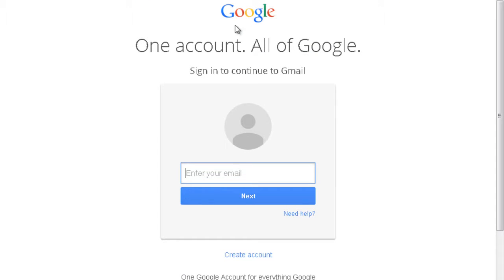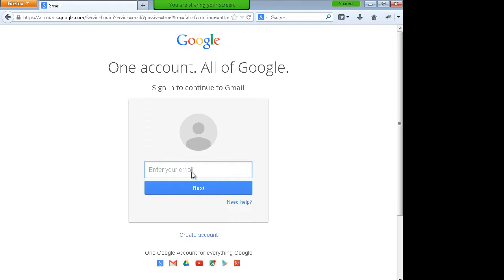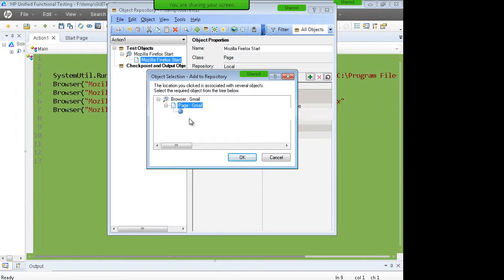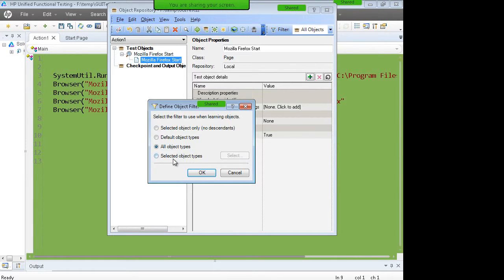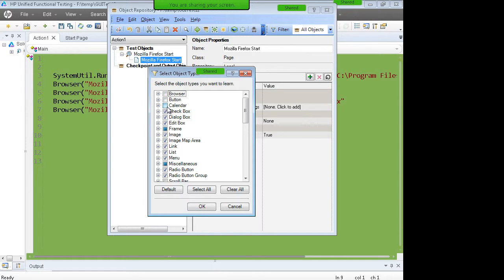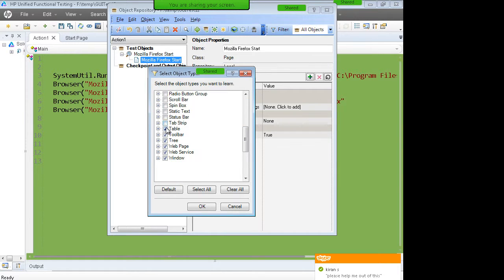Now suppose I don't want all the objects, I want all the text fields from this page to be added. Right now there is just one text field, but if there are 10 text fields, you want to add all those 10 text fields in your object repository. You can click anywhere on the page, select page, and select the last option. You want to add the selected object types in the object repository. You select the object type, you uncheck everything. You don't want links and all these things, and you select the objects which you want to add.